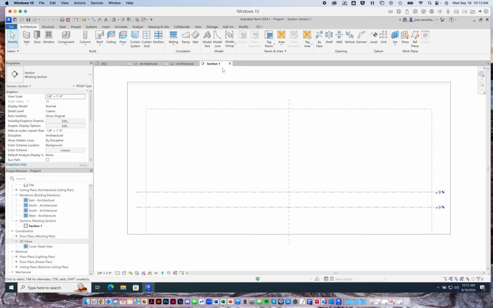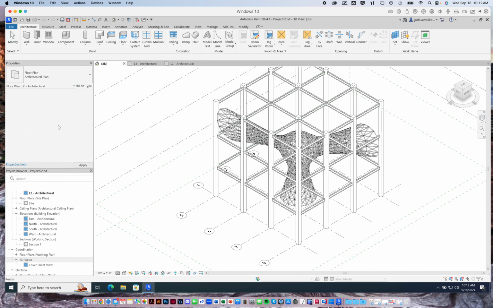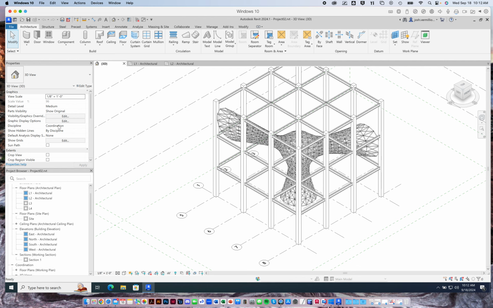All right, so let's see, we are in section, all right, let's make a new 3D view. You can see that every single drawing type or view that I open up in here makes a tab up there and I can start to toggle back and forth really easily between them.